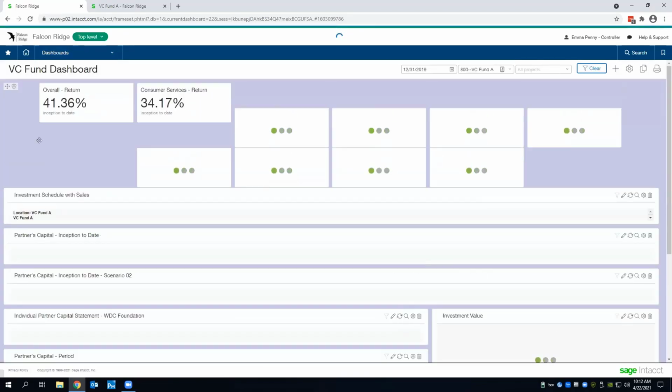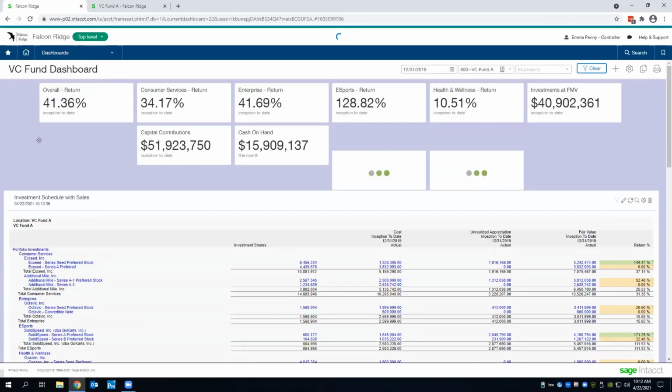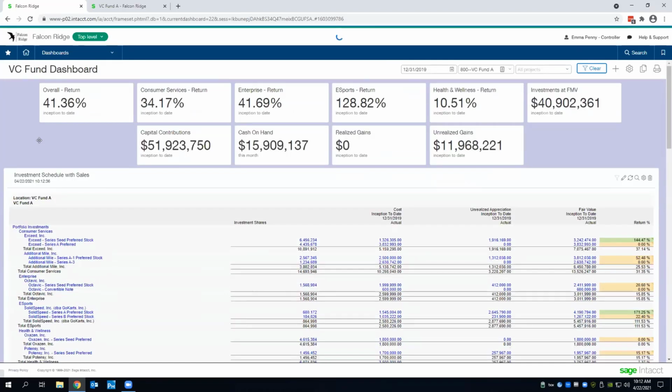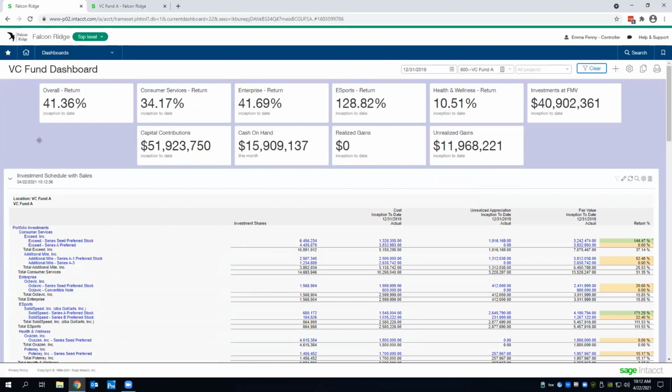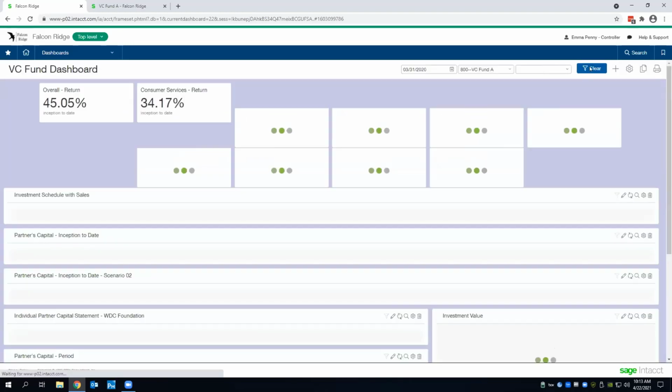And this has got a lot of components here that measure the health of that fund in the form of these KPIs and metrics. What's the return that we're experiencing across different industry sectors, what the portfolio companies that we're invested in. And again, I can change that date. Here we're looking at 12/31/2019. I can easily change that to 3/31/20 and hit apply, and then everything recalculates and redisplays.